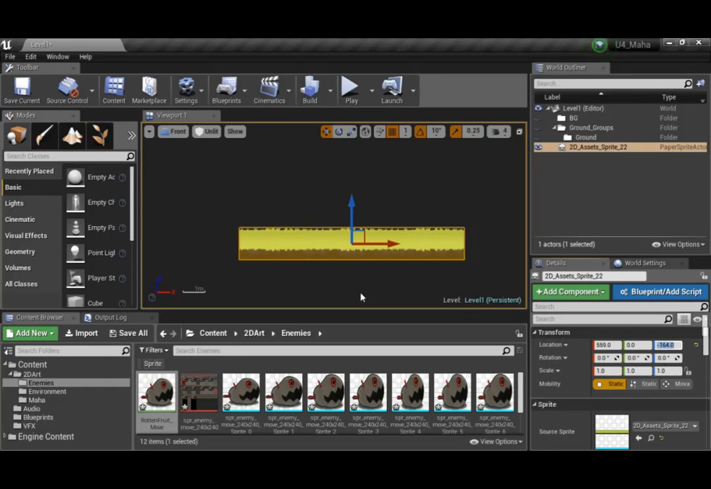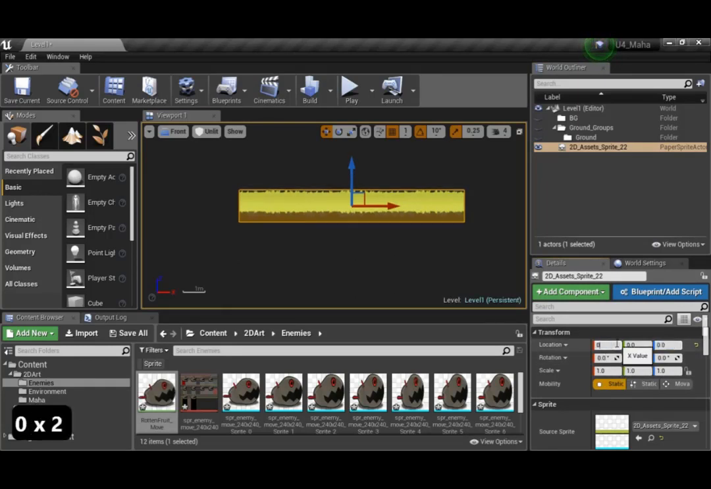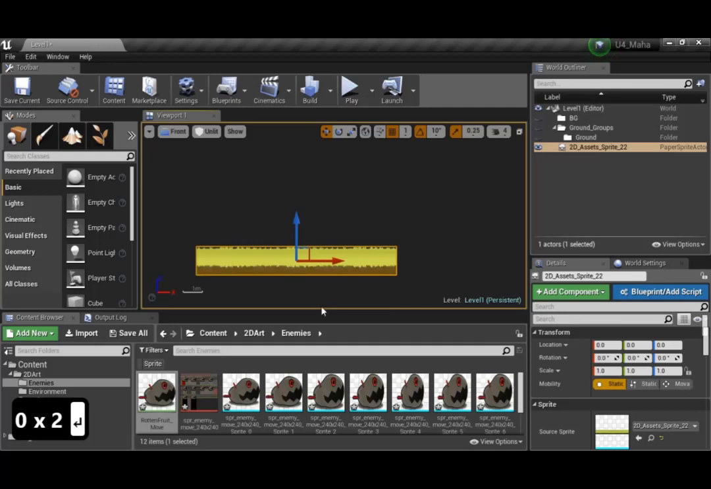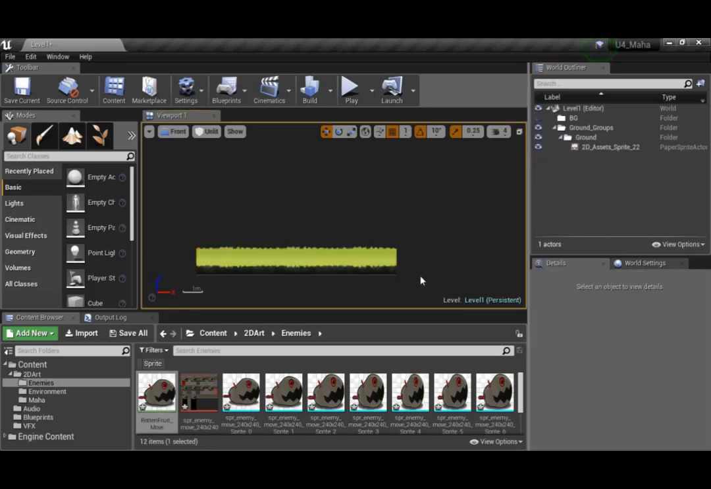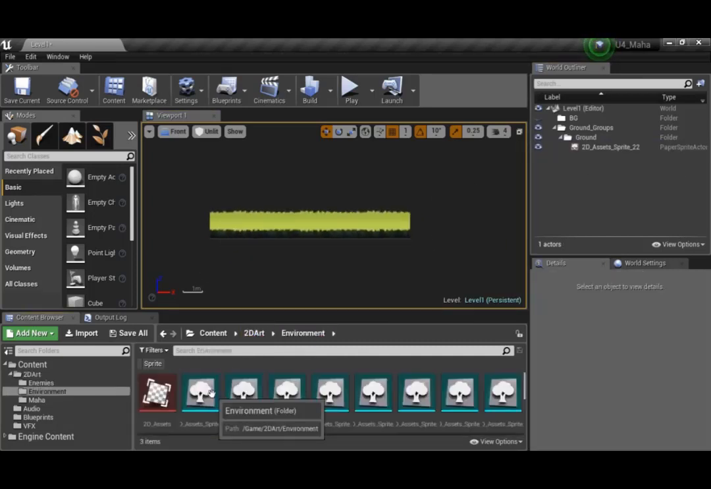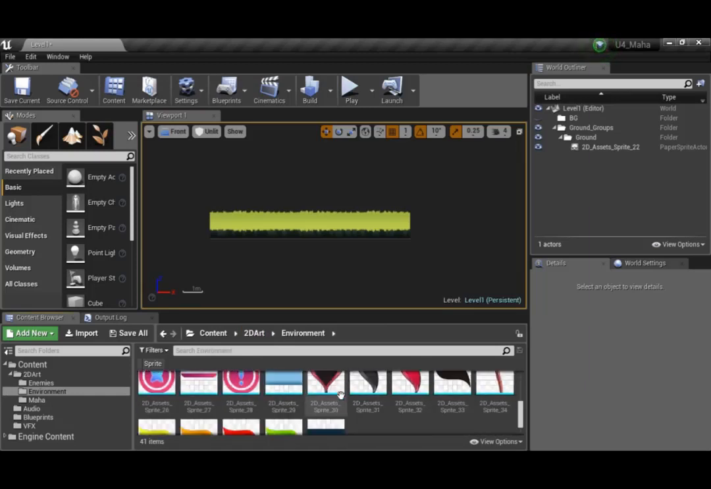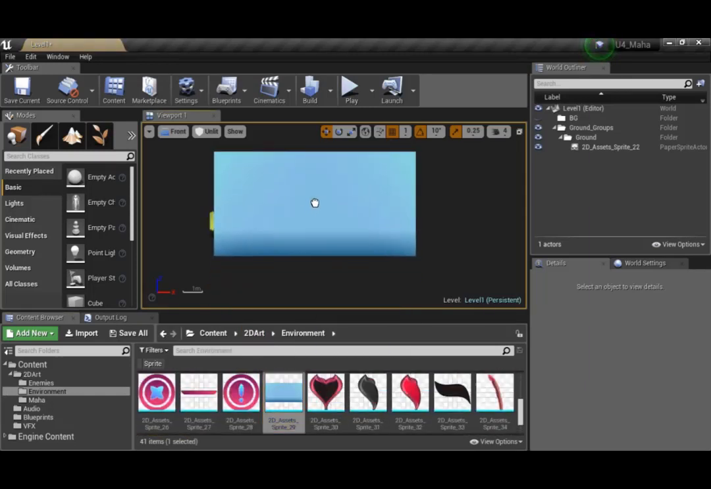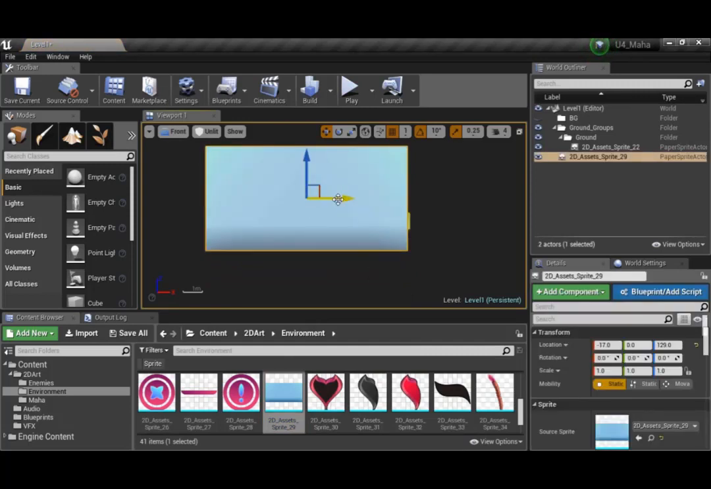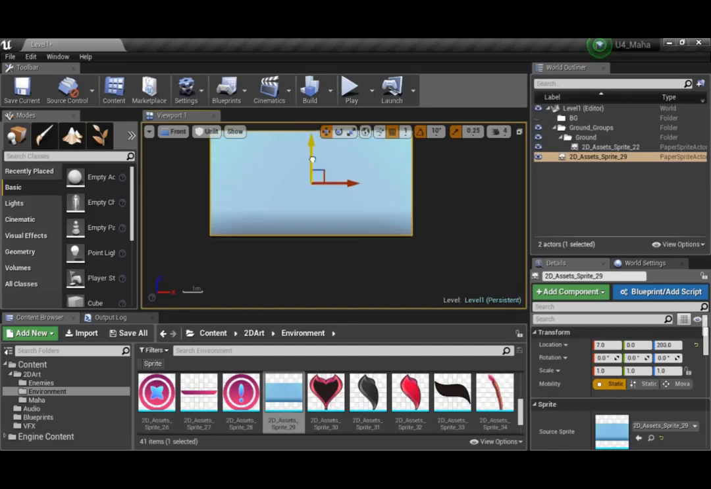We'll use the ground at the center point, and we start from location 0, 0, 0. Then we will add the background. And we can see that the background needs to be in the back. So we will do that by adjusting the render settings.